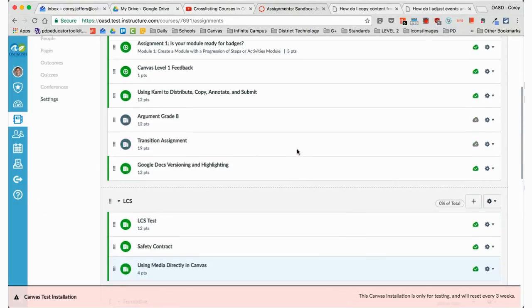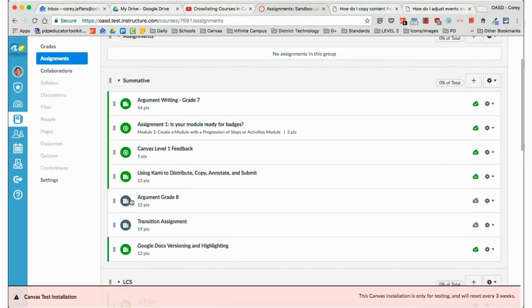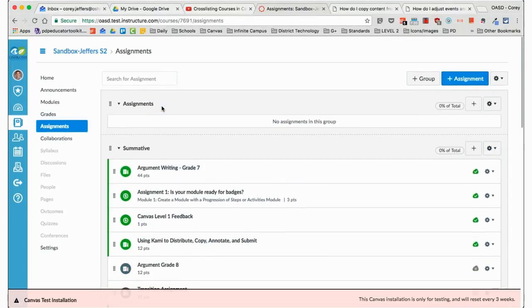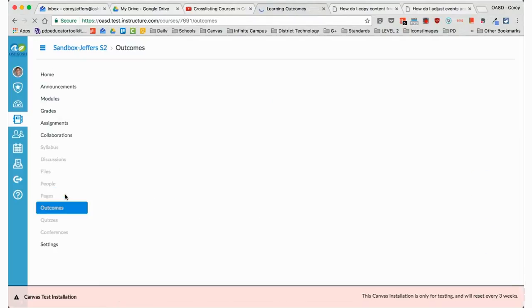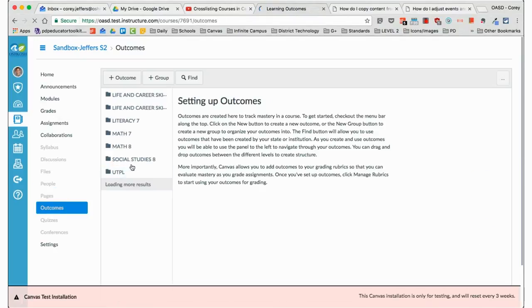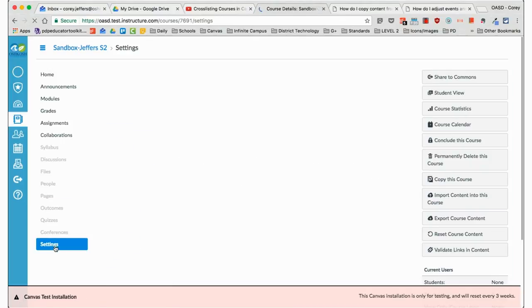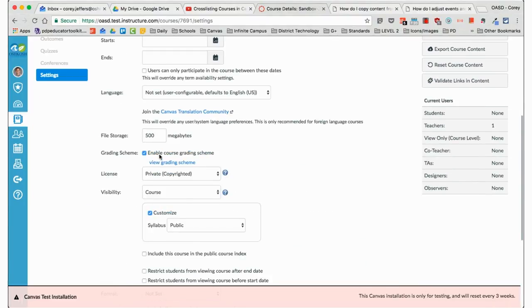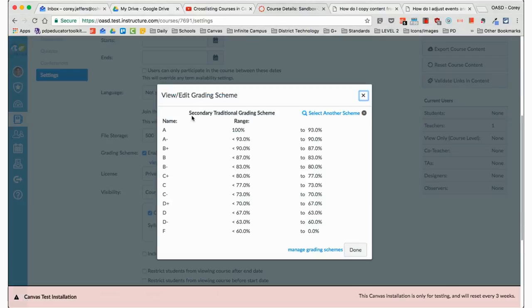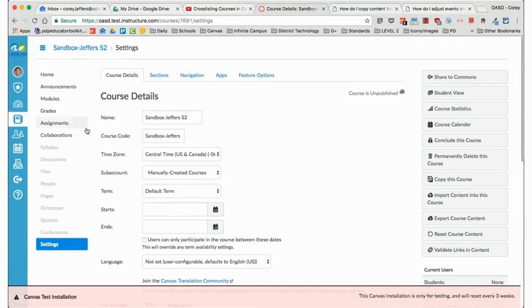I also have my assignment groups were placed into there, my life and career skills, my summative and all that kind of stuff. So you would want to double check that just to make sure it's happening. If I go ahead and click on outcomes, all the outcomes that I had for my semester 1 course are all inside there, so they've been pulled over into my semester 2 course, so that's one thing to check. Another thing to check is to see if the course itself has brought over the correct grading scheme. So when I go in here, it says enable grading scheme. View grading scheme, looks like secondary traditional came over, so my grading scheme is already set up for me, and I don't have to worry about that.